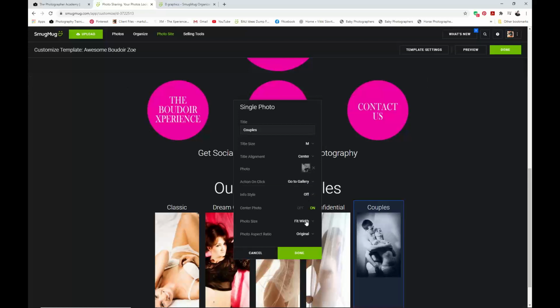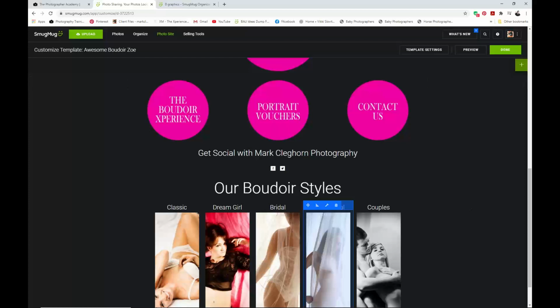So we shoot tethered from the camera, then it goes straight into Capture One. It takes the raw file for me and the JPEG image as well.